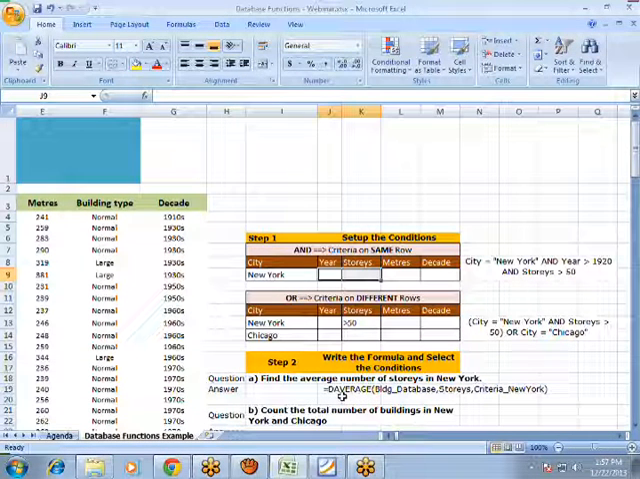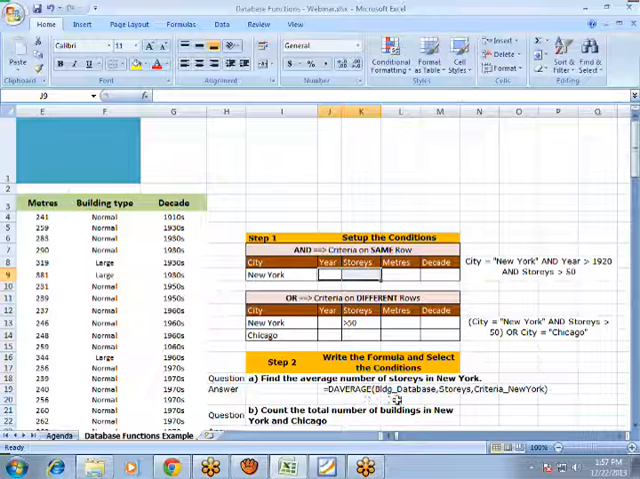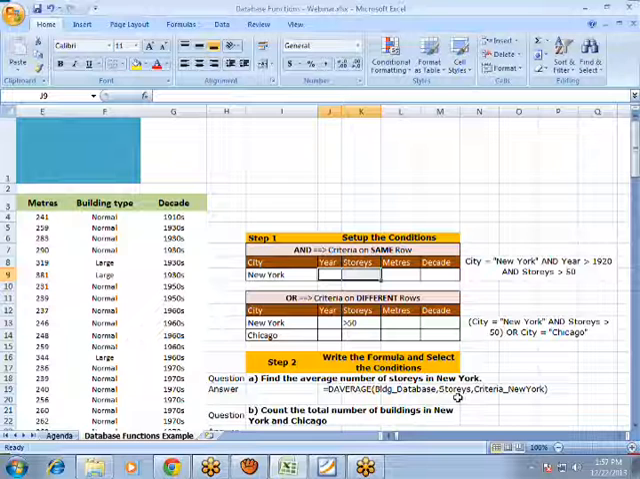And what is the syntax of the database function? We are looking for average, right? So we are obviously going to use DAVERAGE. The first argument in the function is the database, the source database. In our case, we have named it as building underscore database, so that is what we are going to select. The second is the field name. In our case, it is stories. Third is criteria field, or criteria. So in here, this is what I will select.